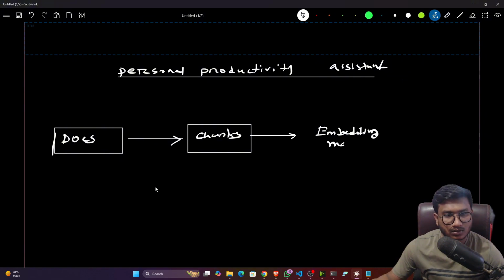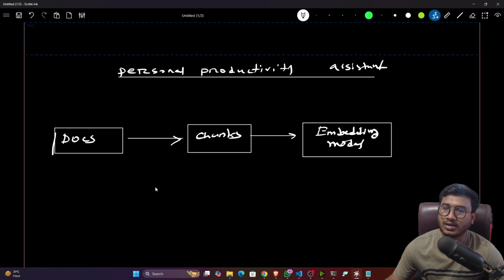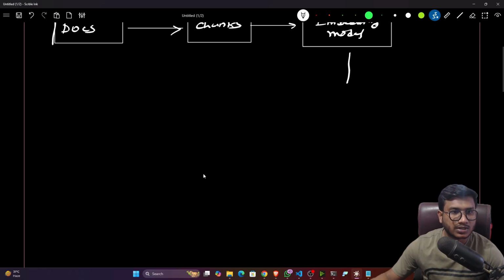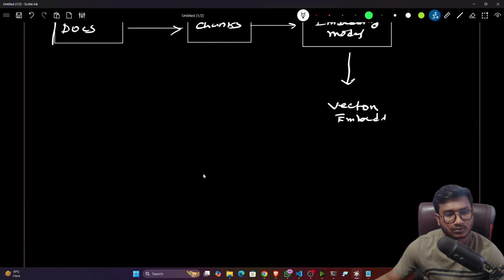Embedding model. In case you can use any embedding model, you can use the OpenAI embedding model. You can also use some Hugging Face embedding model. No issue with that. Here I'll be using the OpenAI embedding model. So after getting the embedding model, what we'll do, guys, we'll try to generate the vector embedding.